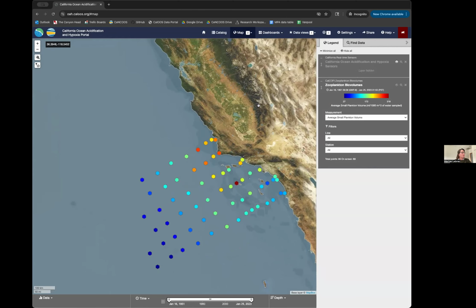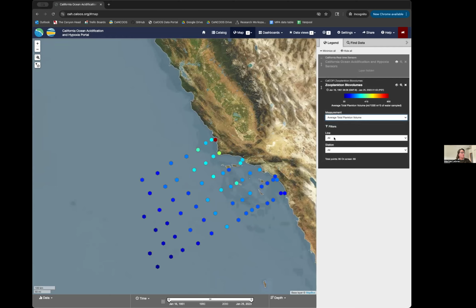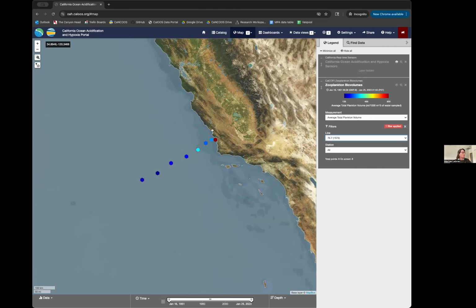Getting this biological data into the OAH portal was really part of a broader effort to be able to visualize and compare data from co-located chemical and biological observations to better understand impacts of OAH on the biology that we observe. From the portal, we can change the variable. There are two different variables that are part of this data set. We can also filter by the cruise line. So if we know that we're only interested in this northern line, for instance, we can filter that way.